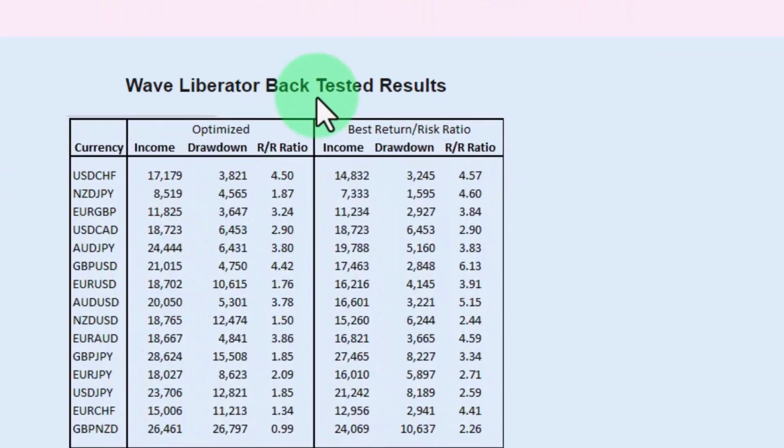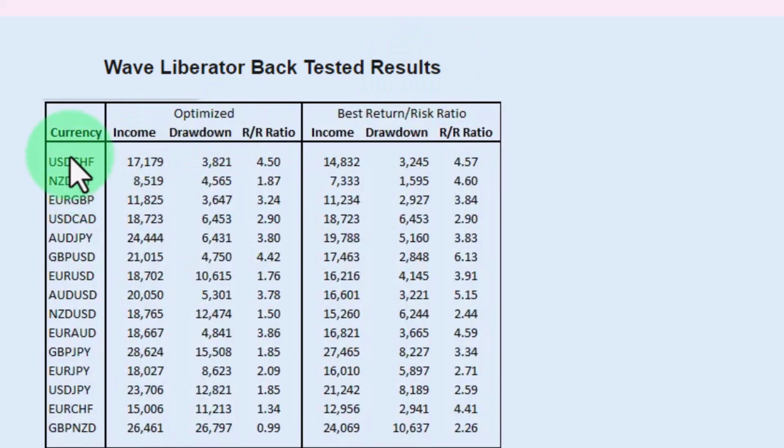Okay, so here we are. We have the Wave Liberator results, and what we've done is we've back tested, or optimized and back tested them, for a number of currencies. There is the income generated, the drawdown generated, and the return on risk ratio, which is basically your income divided by your drawdown, and that's the risk return ratio. So we got optimized settings, and then we had the best return on risk ratio settings. So from the results of optimization, we took the best settings, and then we went and found the best return on risk ratio giving a reasonable income, and there we are.